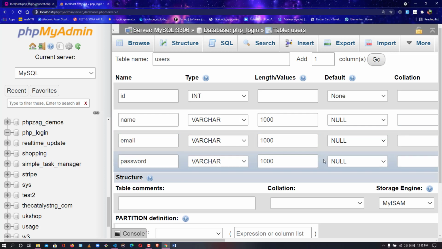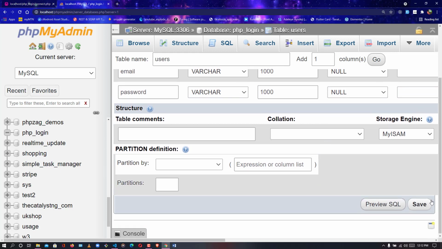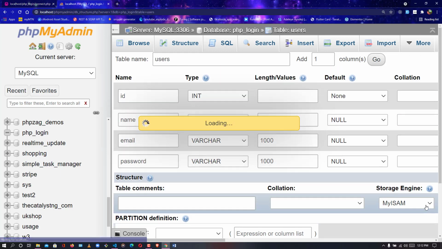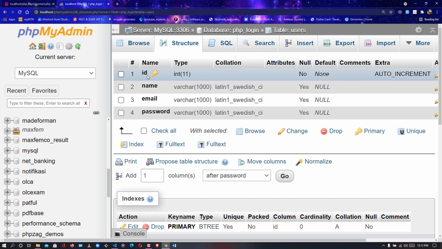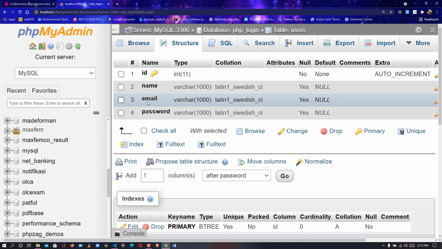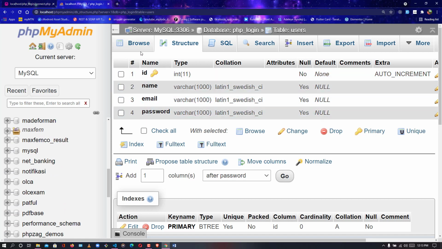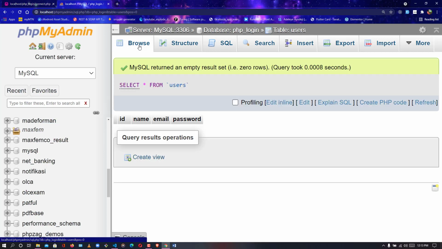Okay, so once that one is set, the next thing we're going to do is to save this data. Good, my data has been saved. I have my ID, my email, my password. Fine. So I'm going to go to browse now. Here I have my tables for my details. At the moment we have no data in our database.